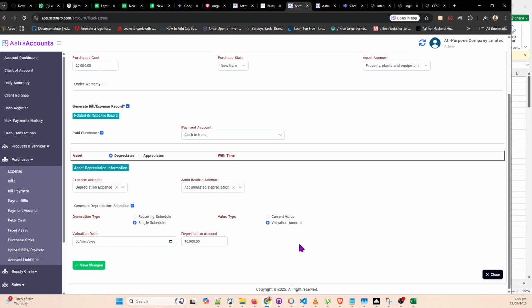If the asset appreciates with time, like a land, and then I choose a single schedule, input current value, and then I input an amount, it means that this is the current value of the asset as at this date. So that is the difference between recurring schedule and single schedule.